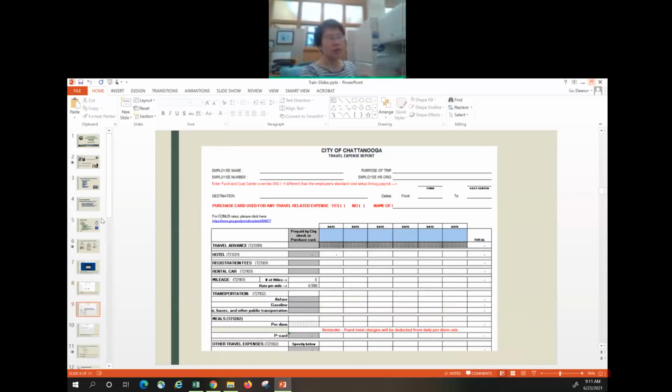Next thing, this is a travel expense report. We haven't seen this for a while, simply because we have not been traveling. Unless you have one that you need to file for FY21, you're not going to see this again, because we'll be doing this paperless in the expense module.